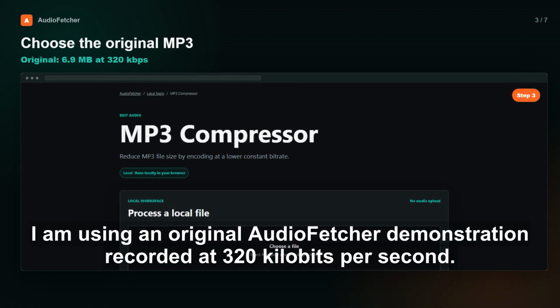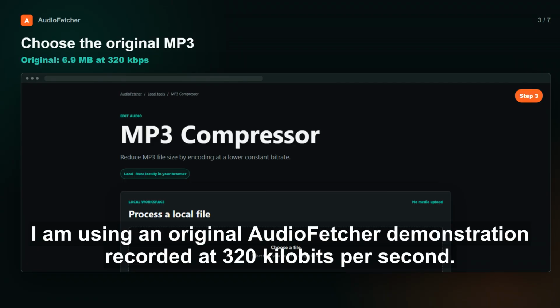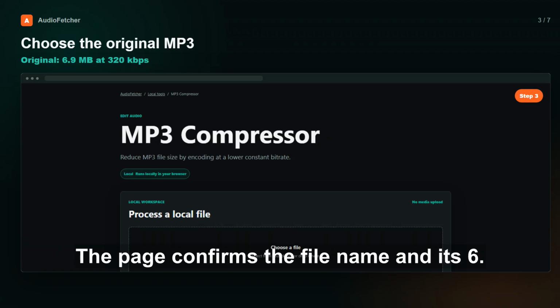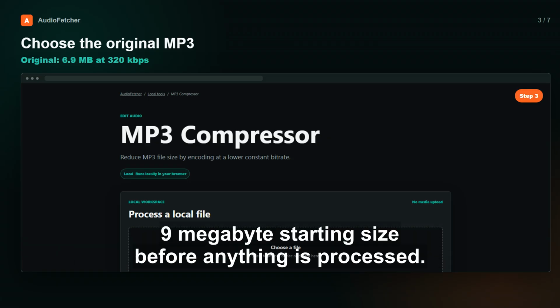I am using an original AudioFetcher demonstration recorded at 320 kilobits per second. The page confirms the file name and its 6.9 megabyte starting size before anything is processed.